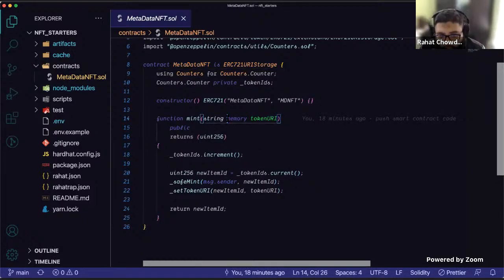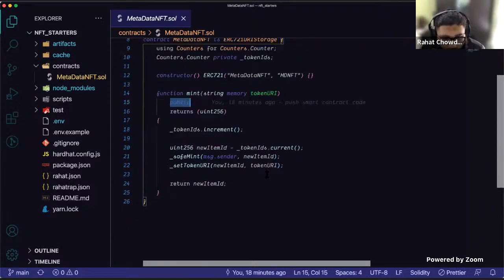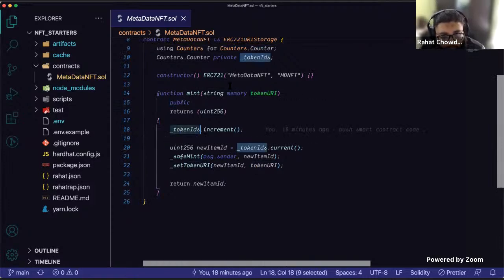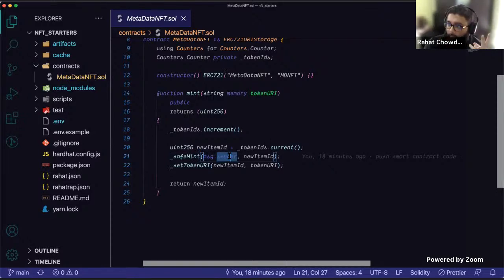I'm only going to write one function here, just the minting function. The minting function is going to take a token URI, which I'll explain in a minute, but essentially it's just a link to a JSON object. We're going to take that JSON object, and we're going to increment our token IDs to make sure that we have unique token IDs for each of our tokens. We're going to call this safeMint function, which is part of the ERC 721 standard, and that takes in two arguments.